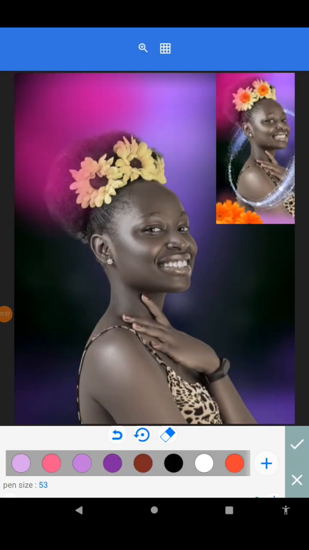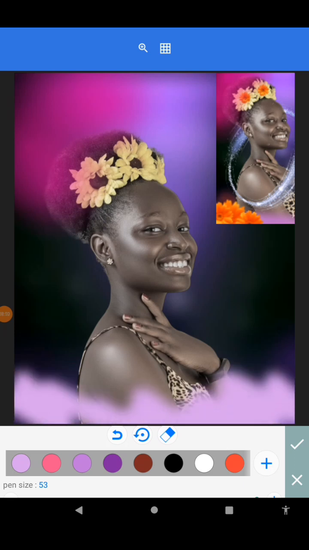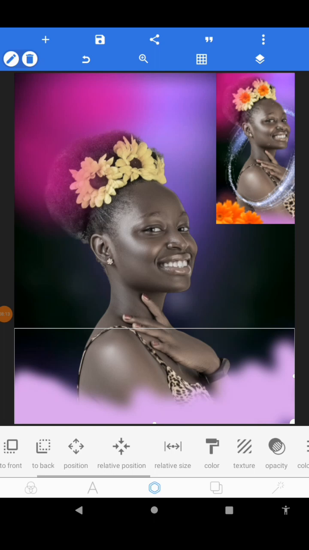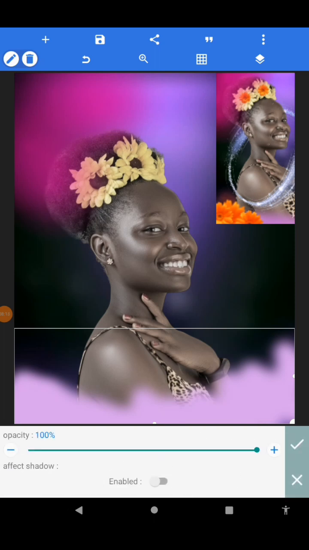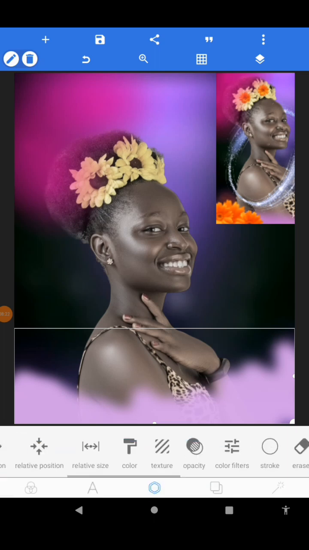So I'm just going to use it to brush here slightly, right, slightly like this. Okay, so I think this is cool. I'll check it like this and I'm going ahead to reduce the opacity just a little bit.